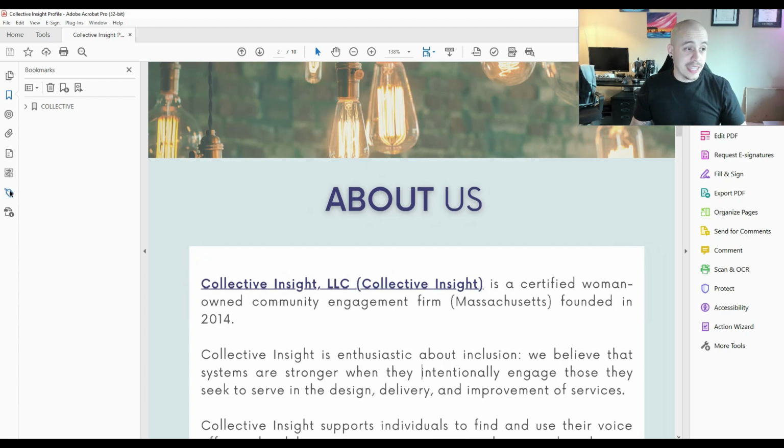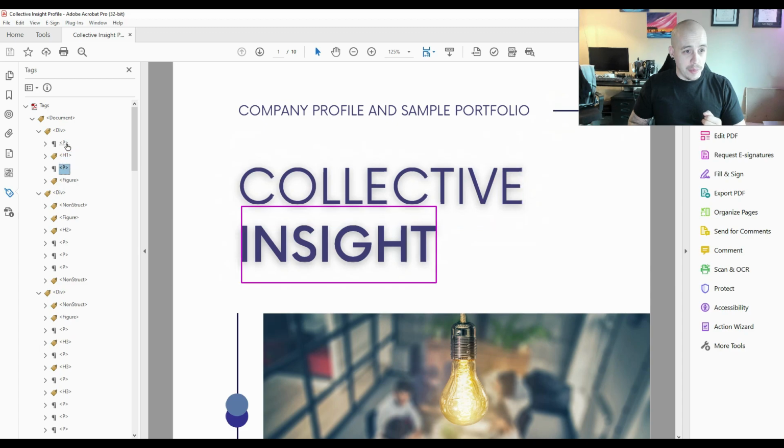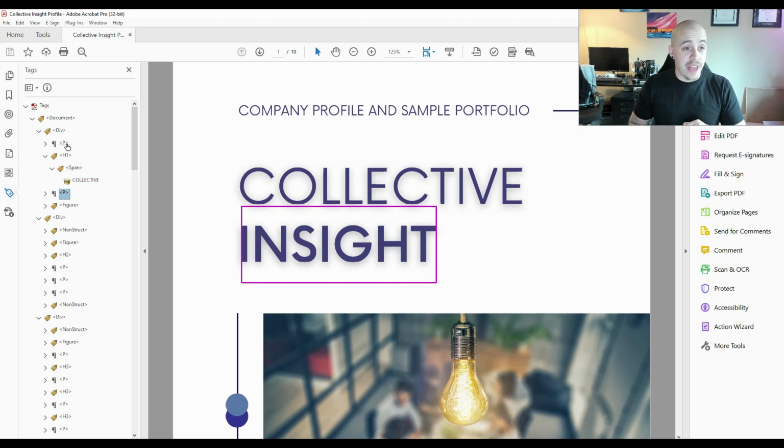Let's take a look at the tags panel, and what I'm going to do is just walk the tags panel and review some of the content. So it's not perfect, but we have text in here now. And if I expand the tags, I can determine that the text is actually coming through and the font is not messed up.